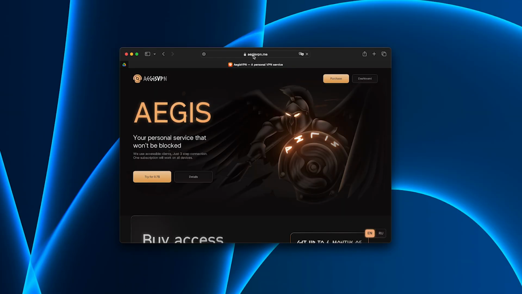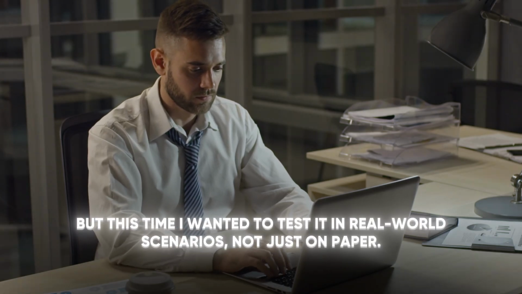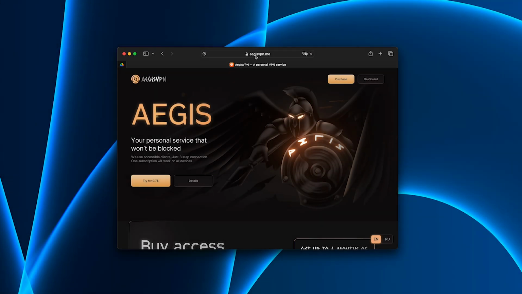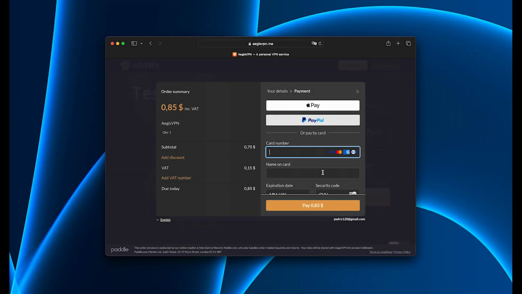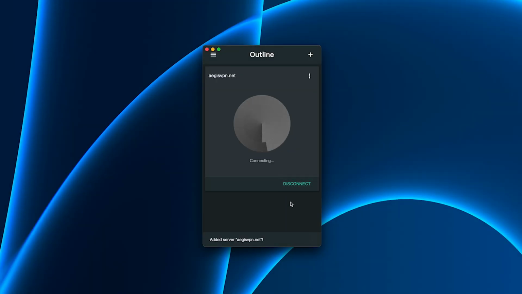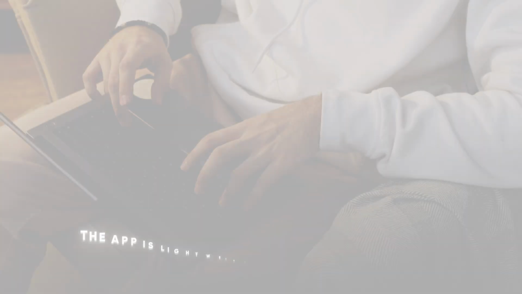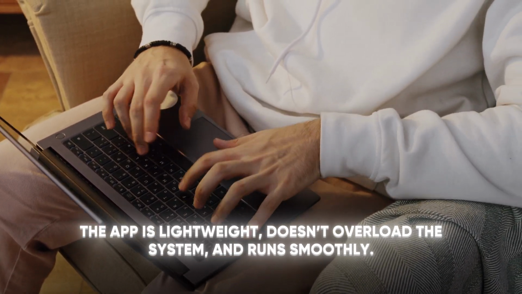I'd heard about Aegis VPN before, but this time I wanted to test it in real-world scenarios, not just on paper. I went to the Aegis VPN website, chose an affordable plan with full access, completed the payment and received the personal access key, downloaded the macOS app, entered the key, and the VPN was active instantly. The app is lightweight, doesn't overload the system, and runs smoothly.